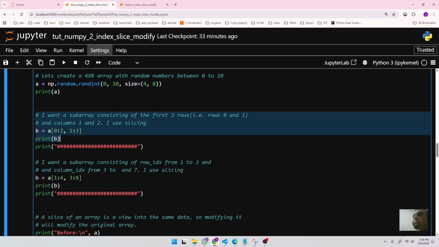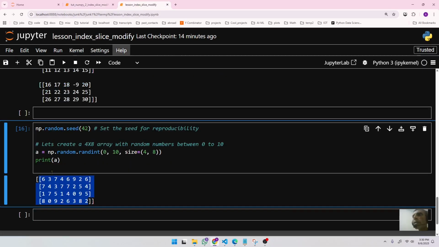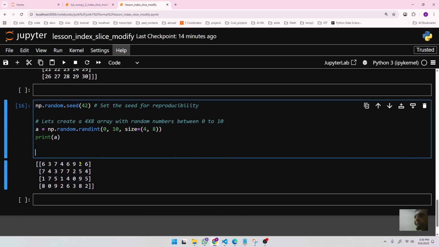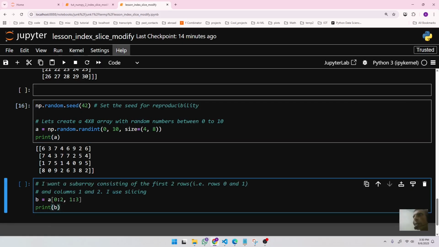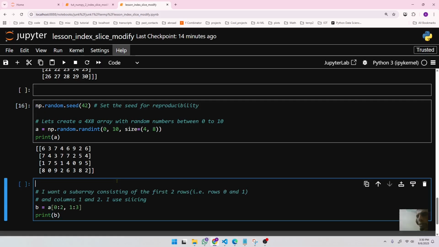Okay, I want a subarray. Let's say I want a subarray consisting of the first two rows. In this case, the concept is similar. Let me just come down over here. When you do slicing, slicing actually has the same logic as your list has.